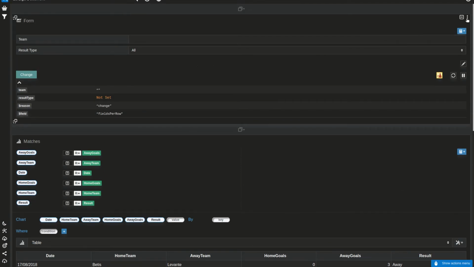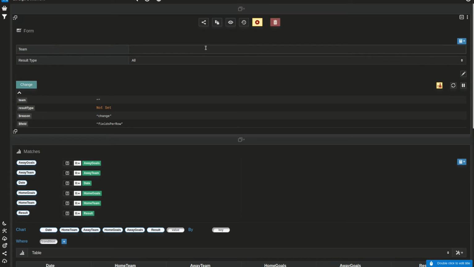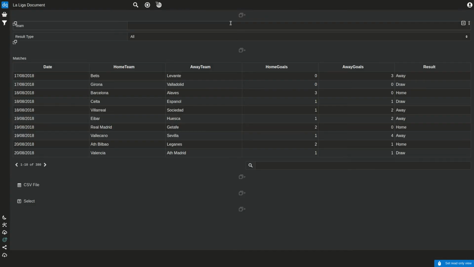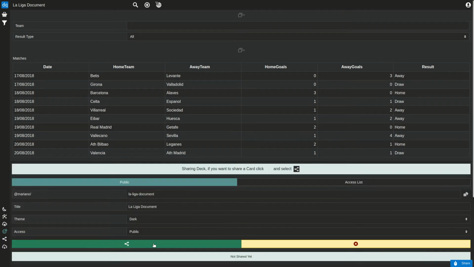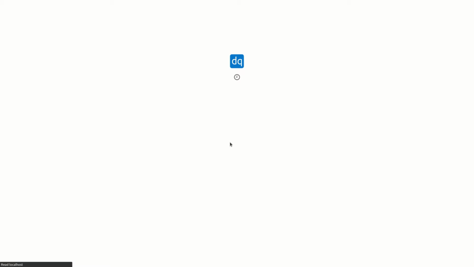The first thing I implemented is that if you control click and set read only on a card, it will do it for all. So the first thing I could do is to just share this, and I will get something pretty good.